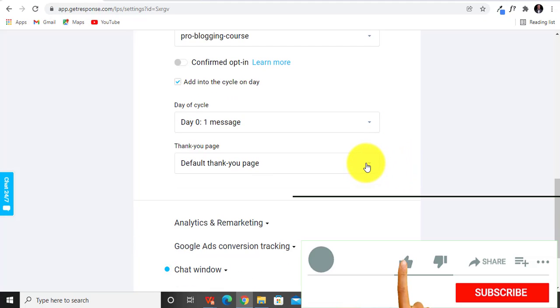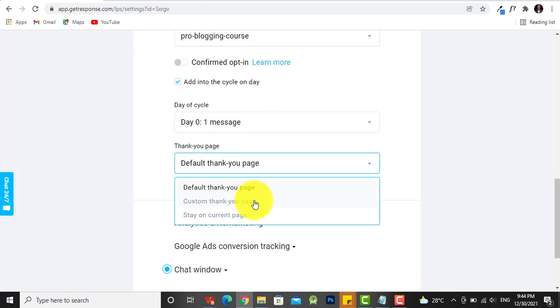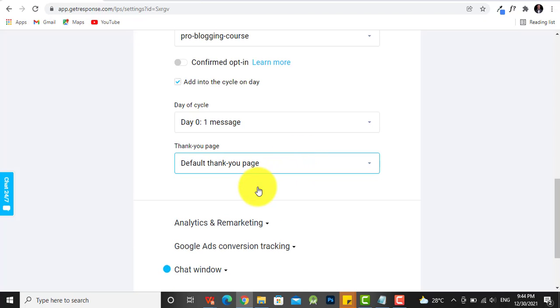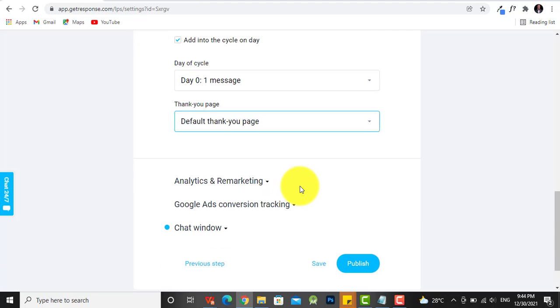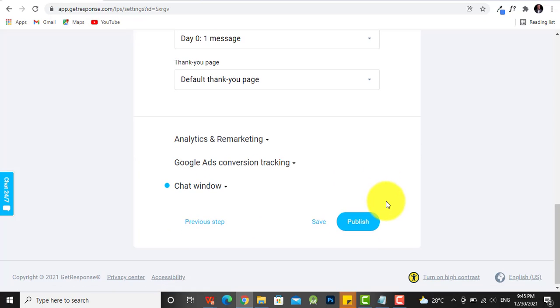Okay, so the default page is what I have here, right? But of course we could change this to a custom thank you page by adding a URL. So if we choose custom thank you page, we are asked to enter a URL that we want to use. Okay, so I want this to be the default thank you page. Of course, you could use your analytics. You could also add your Google ads, or you could make use of the chat window. Okay, so you turn that on, people have an option to send you chat messages on your landing page. All right, so when we're done with this, we hit publish, and we're done creating a landing page.